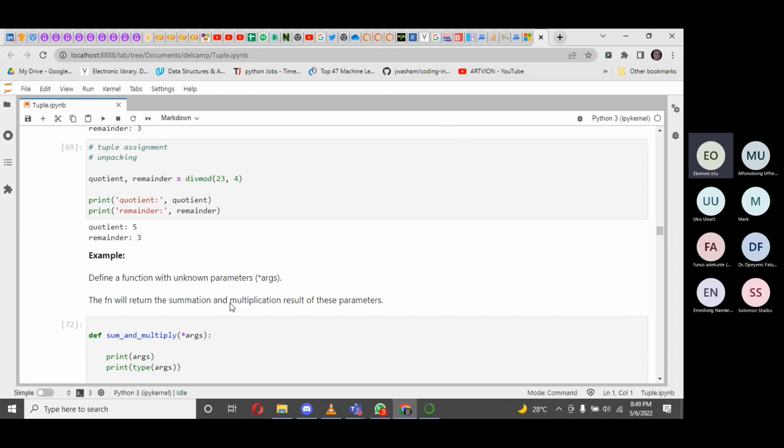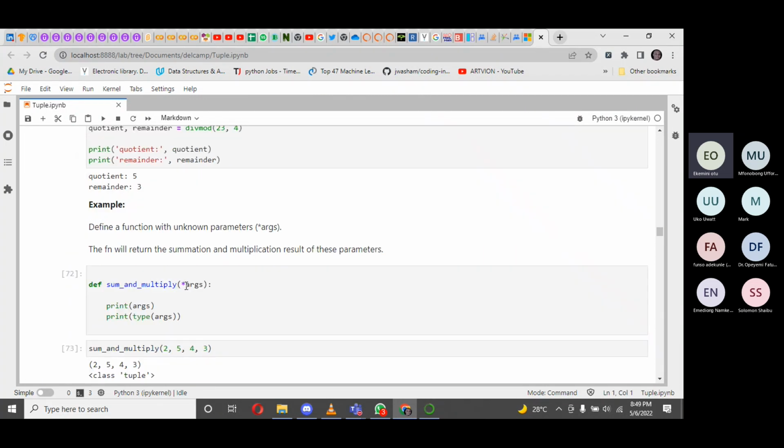Okay, so the function will return the summation and the multiplication result of these parameters. So what we want to do right now is to make sure that it brings out the summation and also the multiplication of this particular result. So we define a function, and we name it sum and multiply. The name of the function should be descriptive enough, and we pass in an unknown argument, which is the parameter, the args. We print the args itself, anything that we pass into the args, and we also want it to tell us the type of what it is.